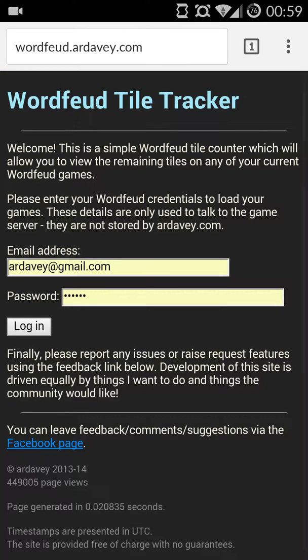The login screen just takes your Wordfeud username and password. So that's the email address and the password you set up when you installed the Wordfeud game. The website doesn't store these at all. It just uses them to talk to the Wordfeud game server on your behalf, but they are absolutely not stored anywhere. So there are no security issues there. I don't want to store people's sensitive data because that opens up all kinds of problems.